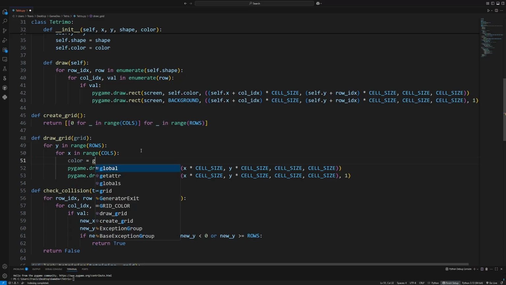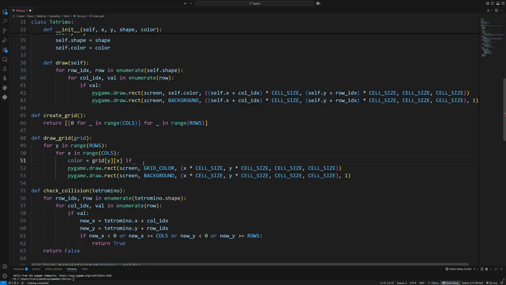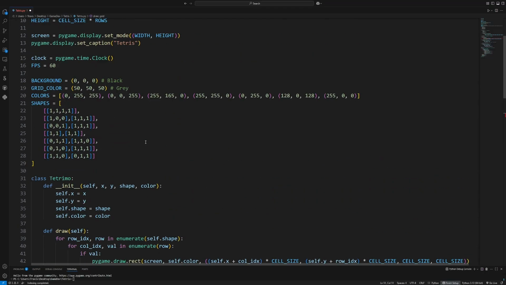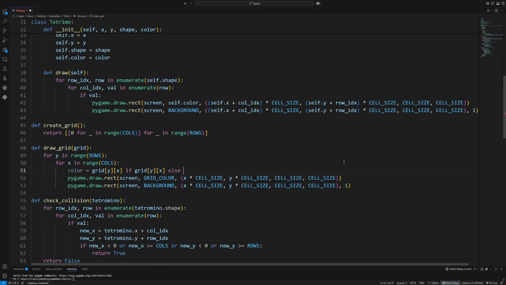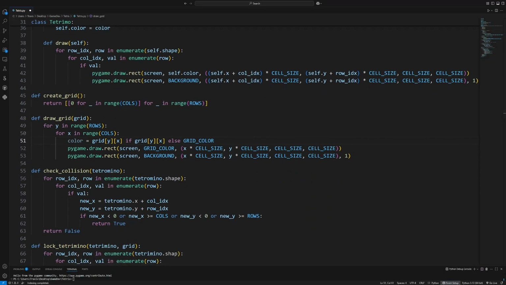And color of our grid is Y and X. If grid Y and X, else, what do we, it'll be our grid color. So what this is doing, this right here.